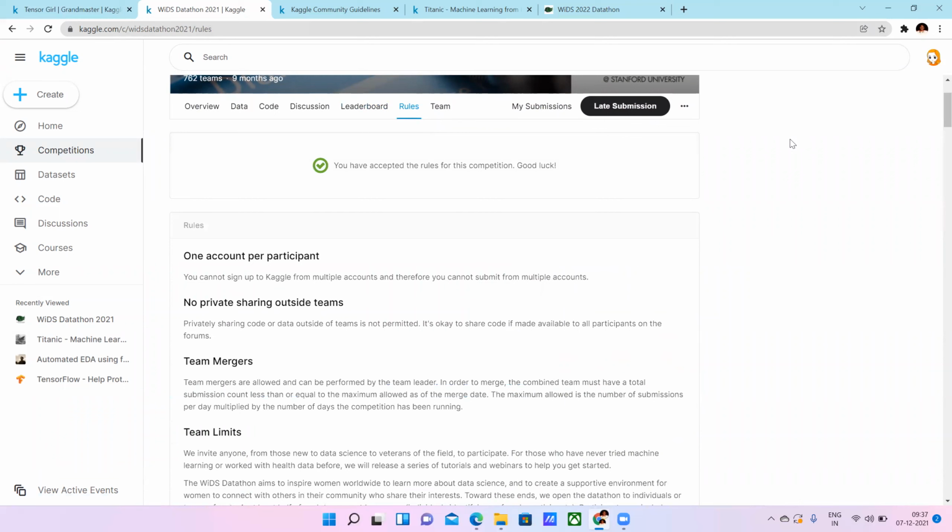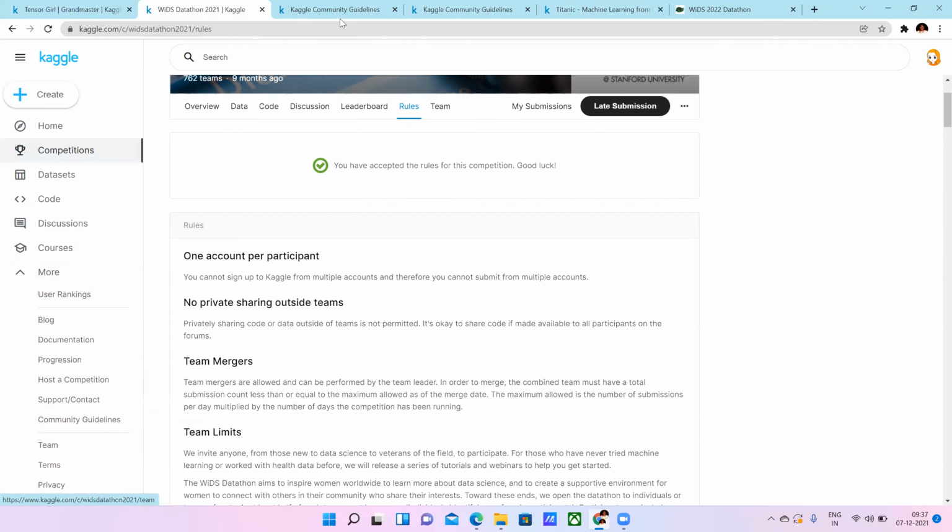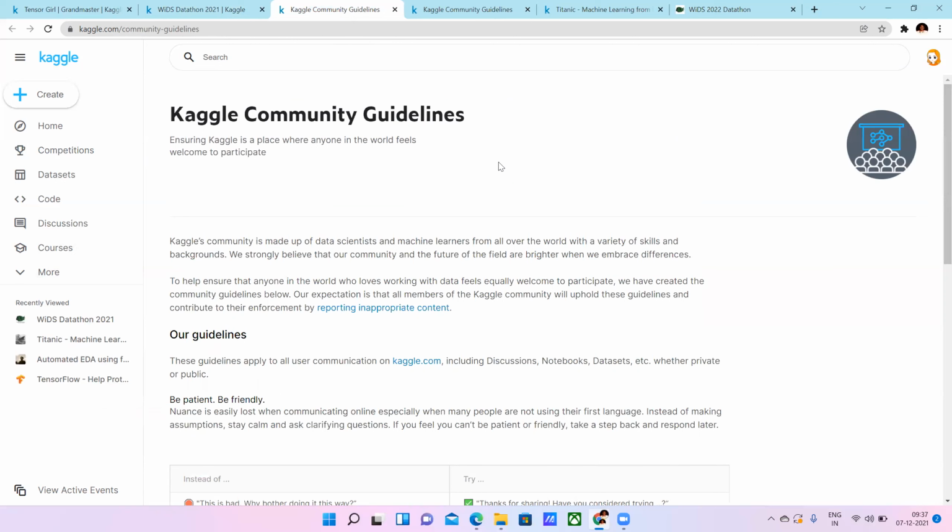The next tab is the rules tab. Pay a lot of attention to the rules tab. If you are a beginner, I would recommend going through this tab cautiously. In addition to going through this tab, I would also recommend going through the Kaggle community guidelines. A couple of Kaggle community guidelines which I would like to highlight are: do not have multiple Kaggle accounts, and do not share any solutions or tips and tricks with people outside your team. Violation of both these rules can end up with your account being blocked in some cases, or your team being removed from the leaderboard.